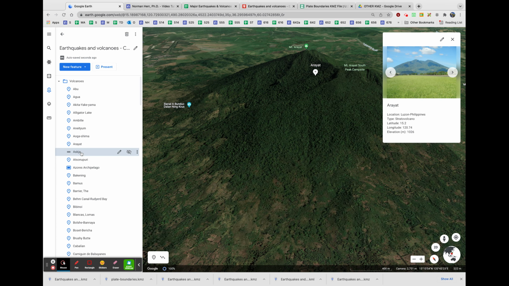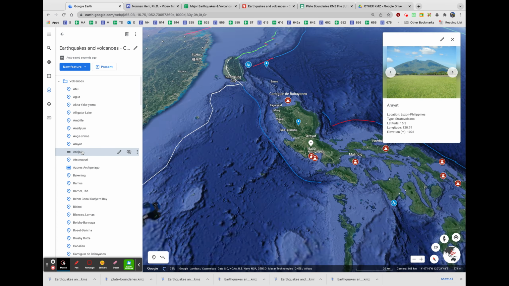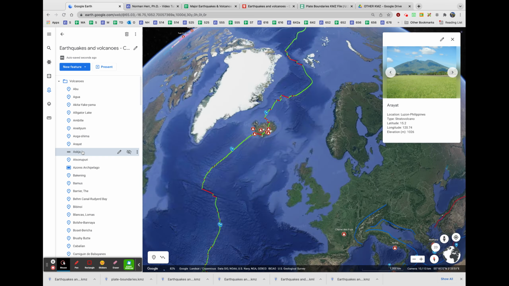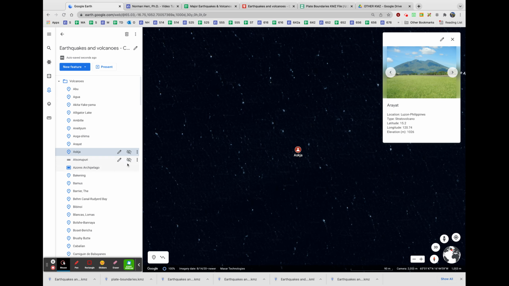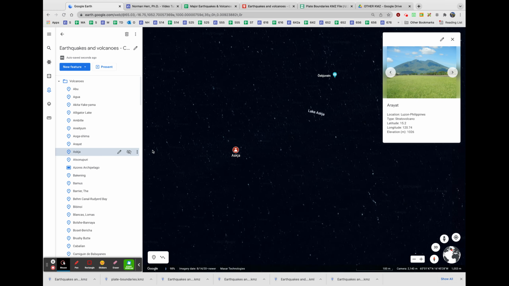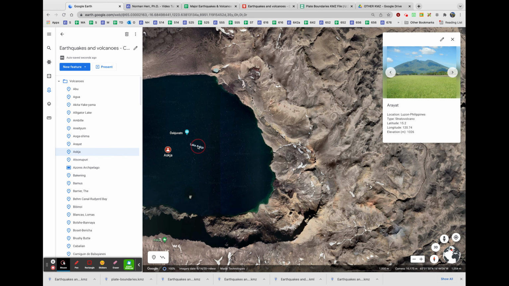Let's say go to another volcano. And that'll take us to that volcano, and we can move around the globe looking at various different volcanoes and doing the same thing. So here we are in Iceland. We're looking inside the crater, which is like a crater lake right there.